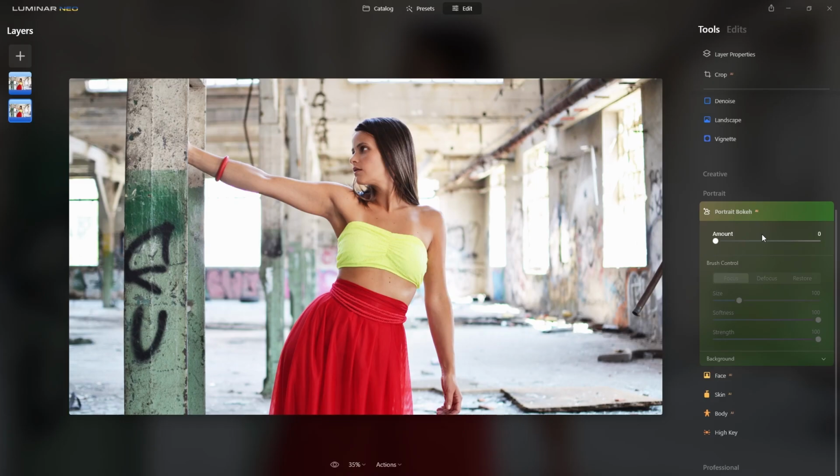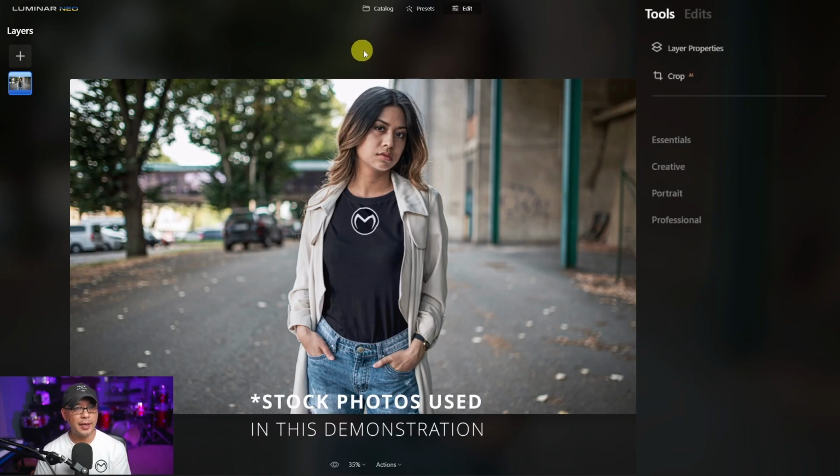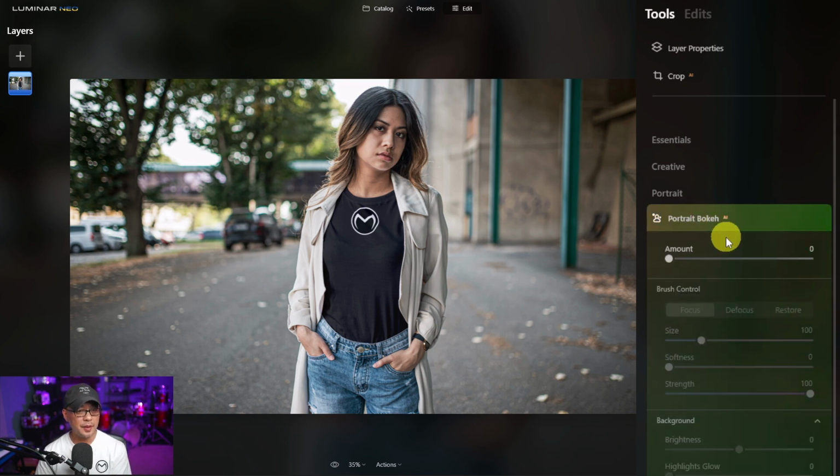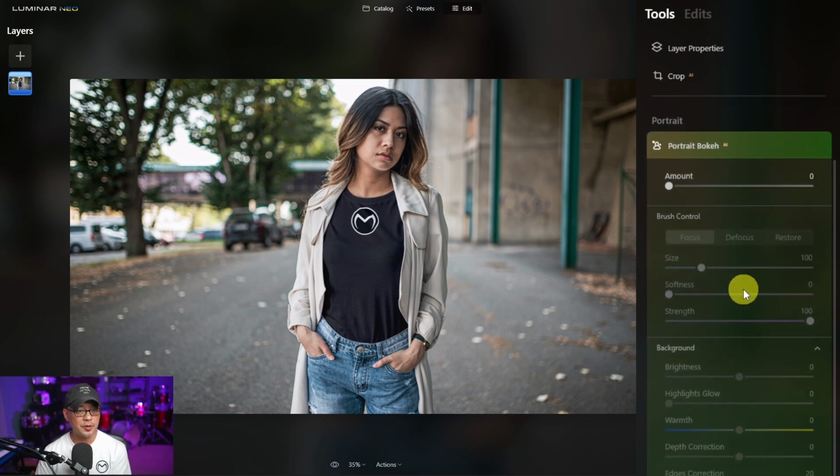If you've ever wanted that smooth, buttery background blur but have a cheap kit lens, well, Luminar Neo's Portrait Bokeh AI will help you get that effect. To access Portrait Bokeh AI, you simply have to go to your Tools section here, open up the Portrait section. You're going to see this option for Portrait Bokeh AI. Simply open it up, and then we're going to get quite a few options here.